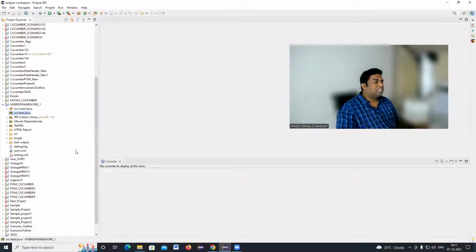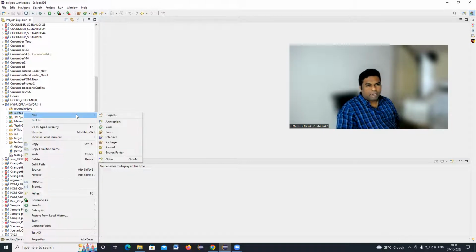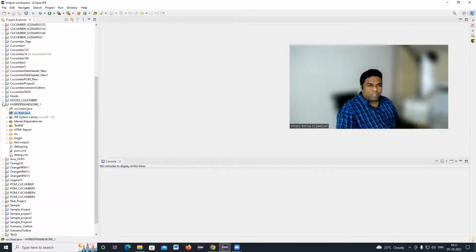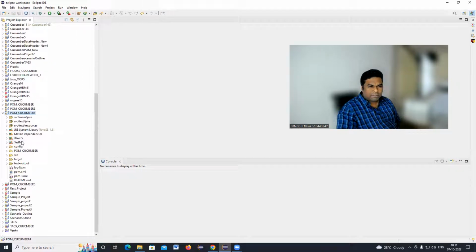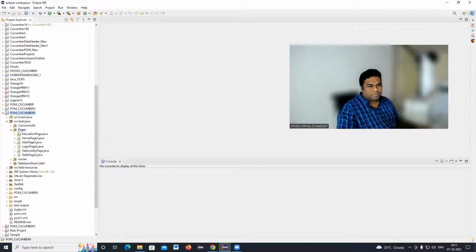Right now under src test java there are no packages. So what I'm going to do is create pages. Right click, new. Okay, we'll do one thing. We already developed the Cucumber POM project, POM Cucumber 4. So I'm going back to that project, src test java, to see whatever pages are there. So these are the pages.